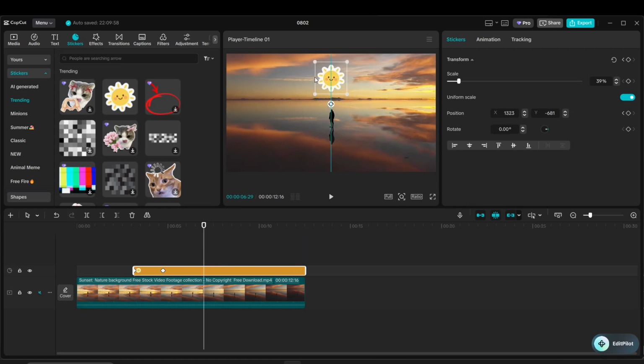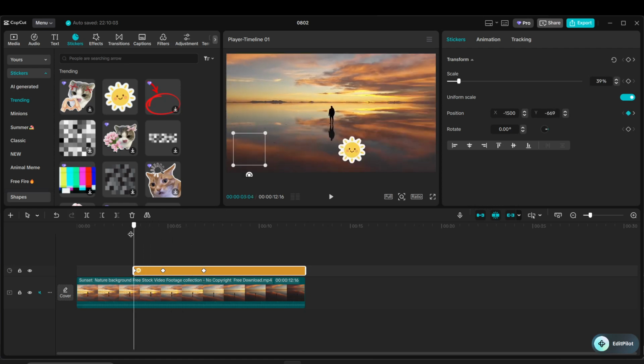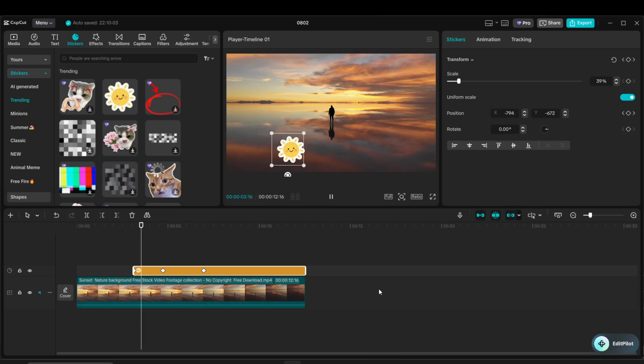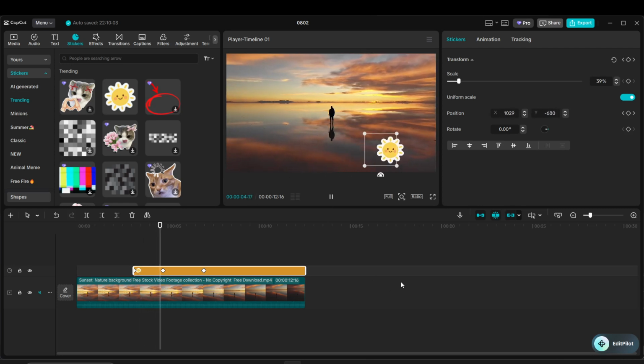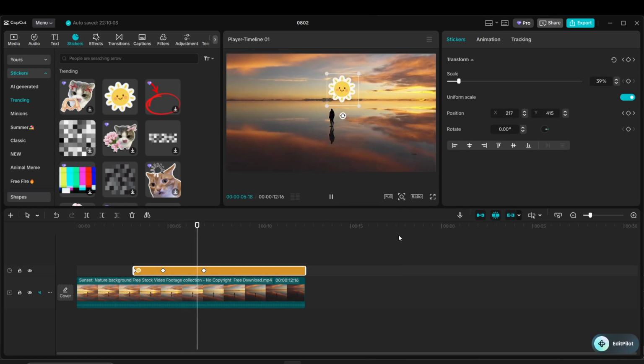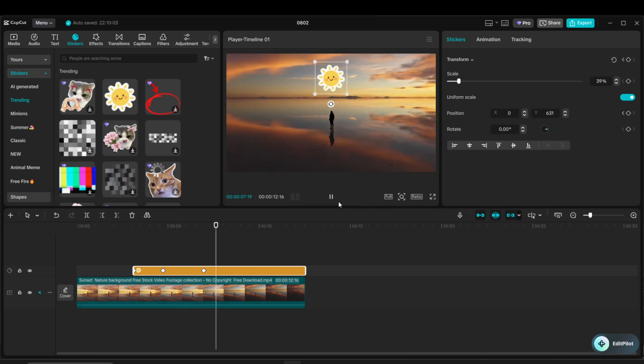This lets you check how the motion looks in real time and make sure it feels smooth and intentional. If needed, you can always go back, reposition the playhead, and fine-tune the settings for a cleaner animation. And that's it. You've successfully added keyframes in CapCut PC and created a custom animation with just a few clicks.